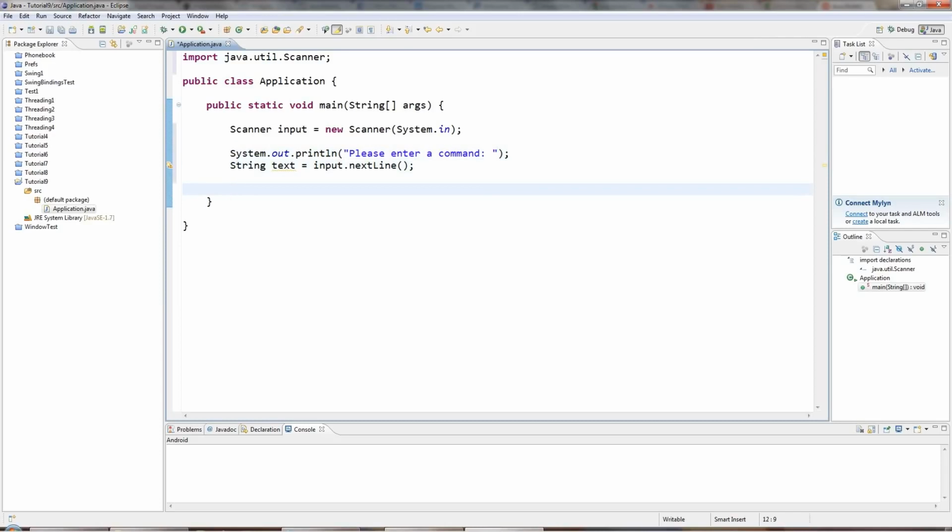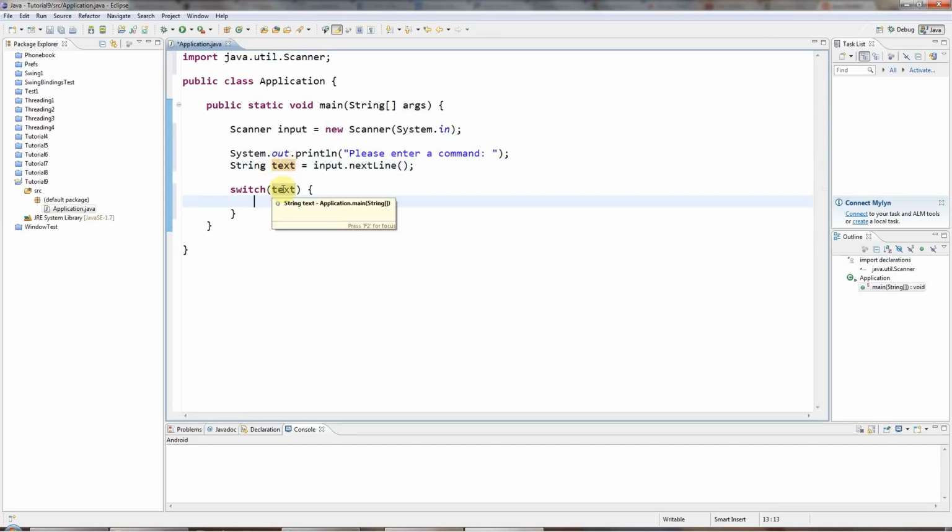So here I've got my text that the user has entered, and I'm going to say switch, brackets, text. So let's say text has the value start, the user types start. I want to take some action, execute some code, and if they type stop I want to execute other code, and if they type run some other code, and so on. And I can use a switch to do exactly that.